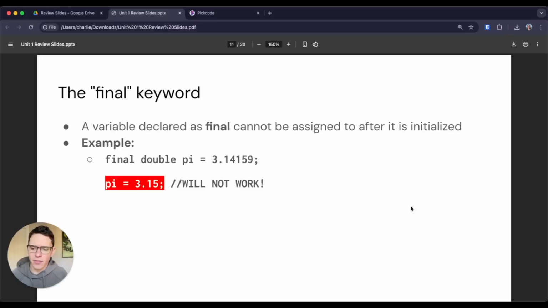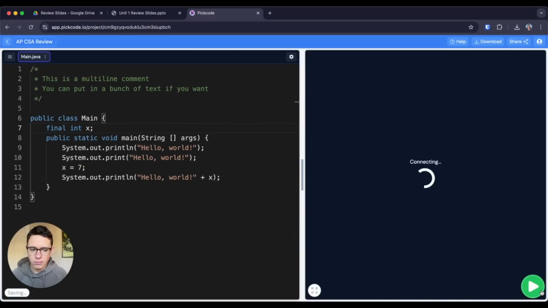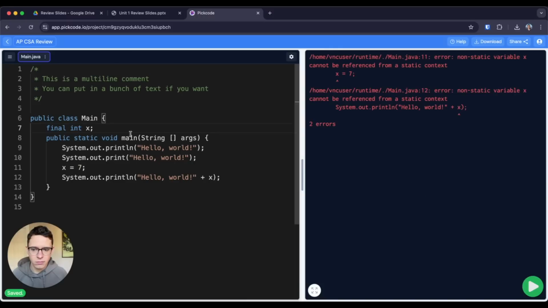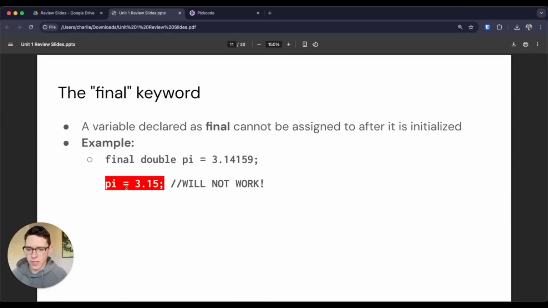I don't know if you're ever going to get a question about the final keyword, but if I do final int x, I will get an error. Maybe I have to declare it outside the class. Final static. This is me coding live. Okay, cool. So here's the error. Cannot assign a value to a final variable x. You see that on line 11. Cool. So this will not work. You cannot change the value of pi. It's kind of a good mnemonic for remembering it.